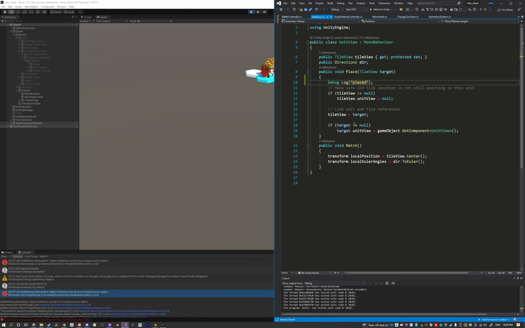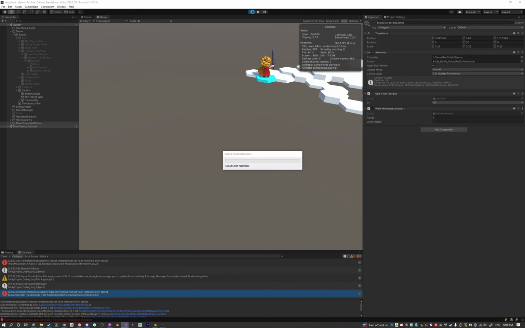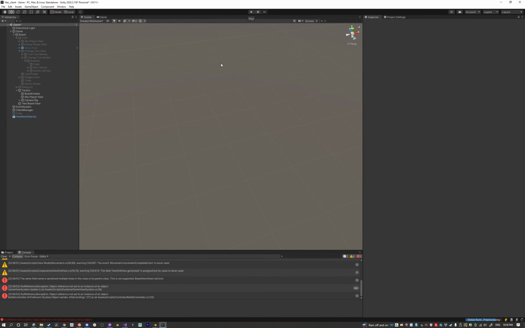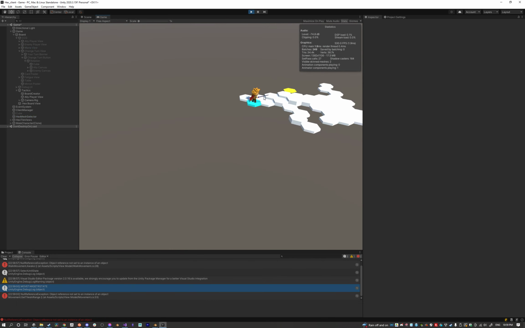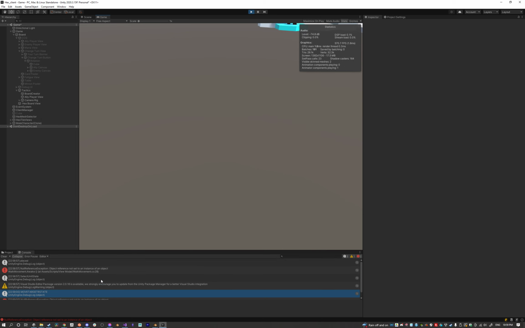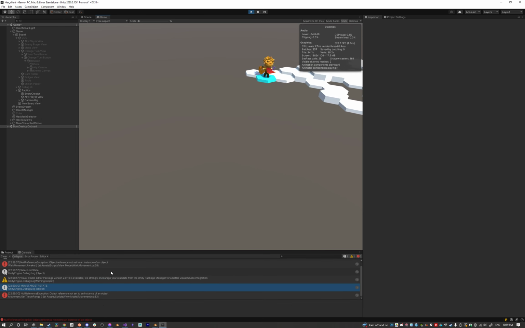If target does not equal null, target.unit view, so the tile view. Yeah. I mean, what else would it? Let's try it again. He was placed at the very beginning.